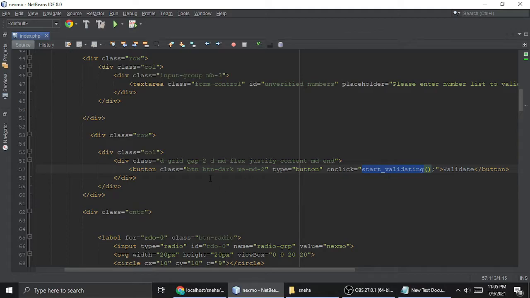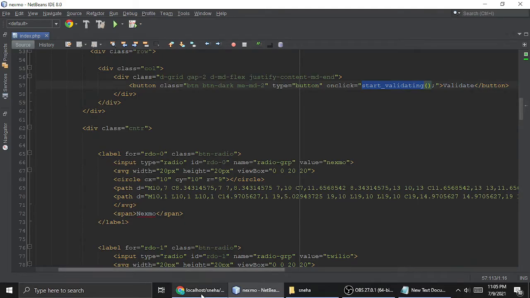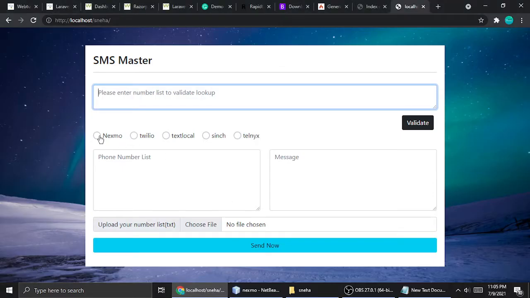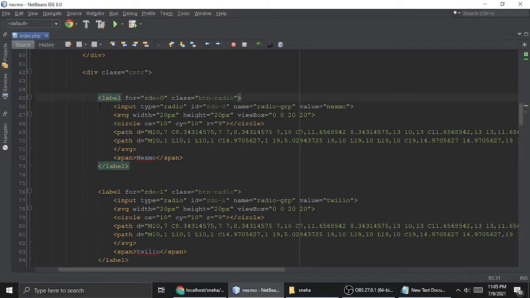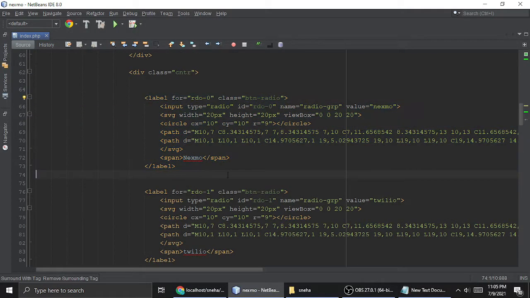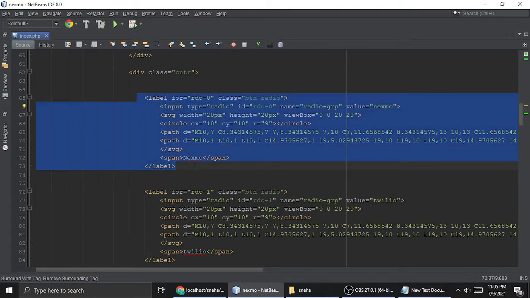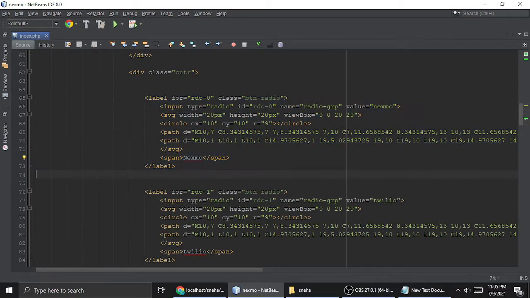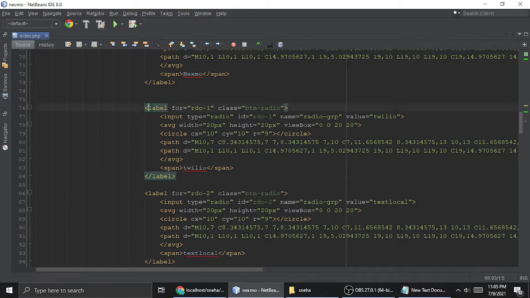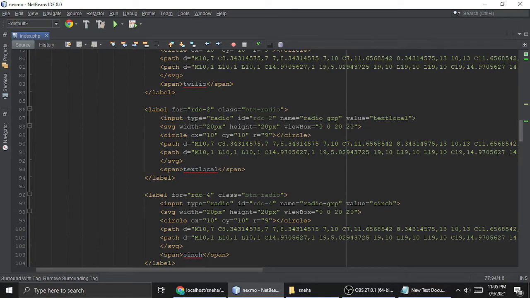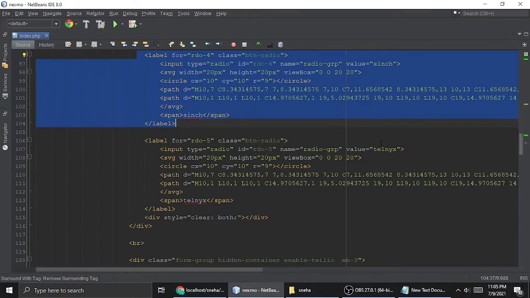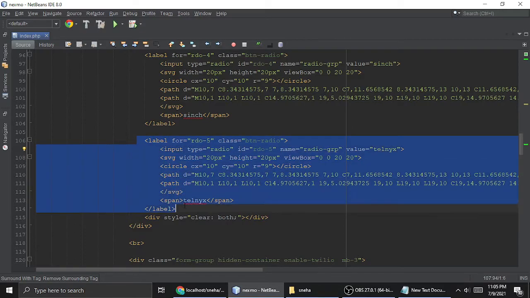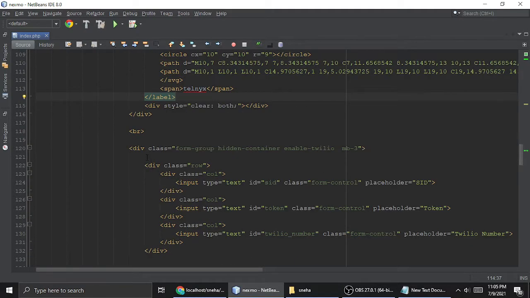All right, next there are radio buttons: Nexmo, Twilio, Textlocal and so on. These are custom radio buttons. This one is for Nexmo, and its value is Nexmo. This button is for Twilio, this button is Textlocal, this button is Sinch, and this is for Telnyx. Below that we have some logic.